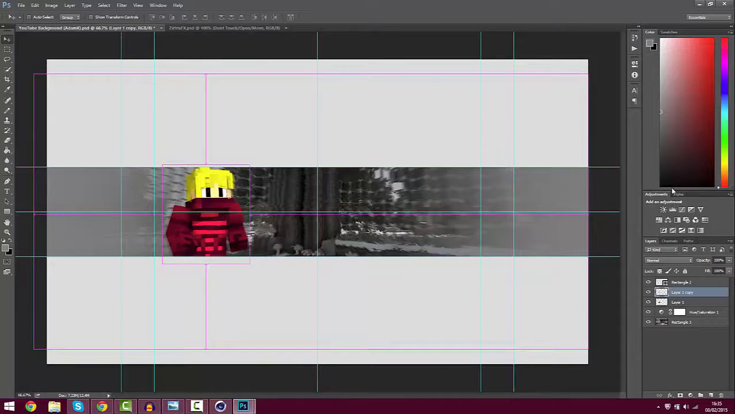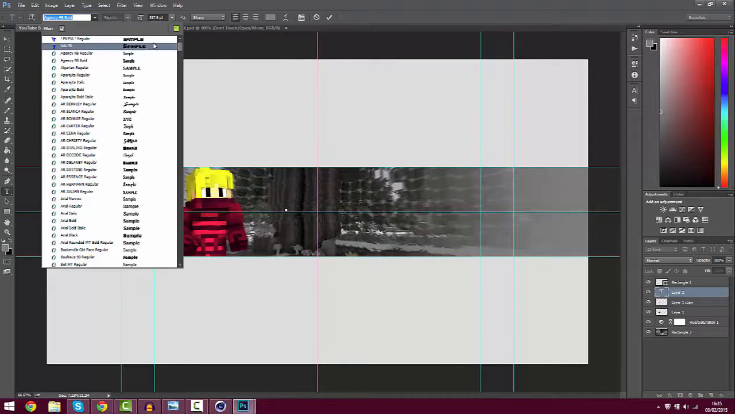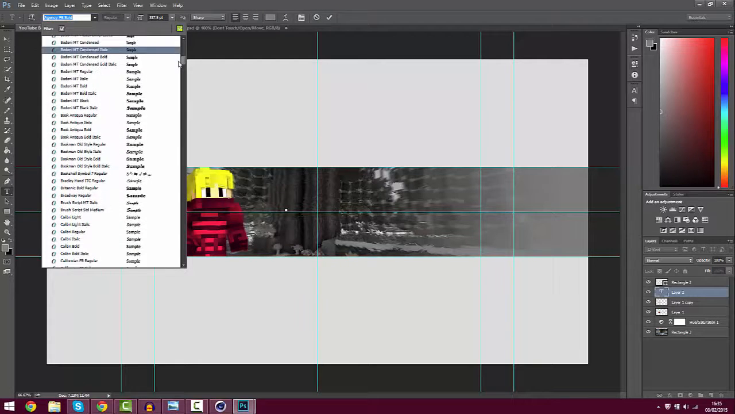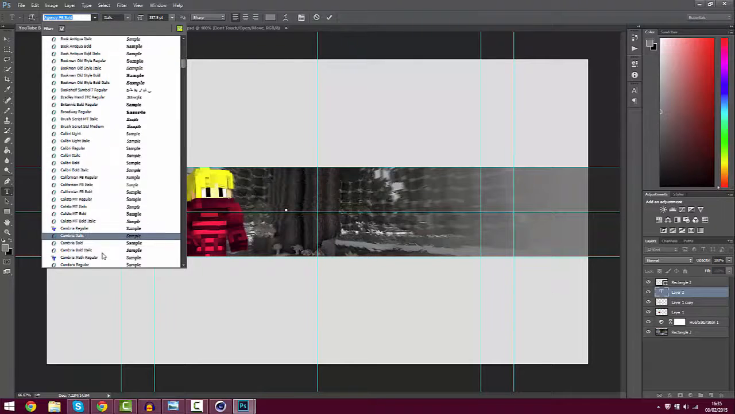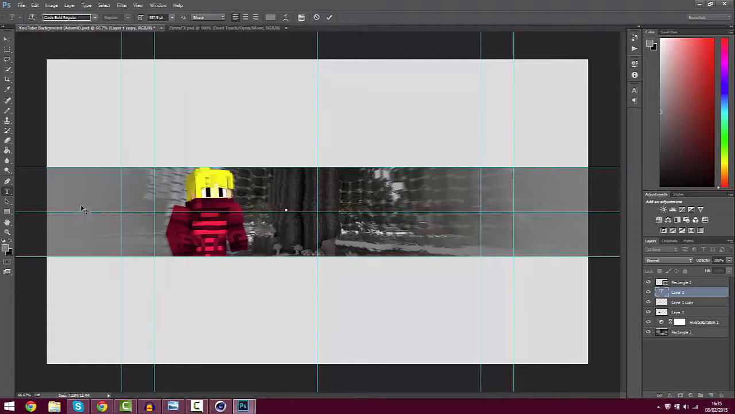Zoom out again using Control minus, and we're just going to go onto the text now. This shouldn't take too long. I usually like to use Code Bold. Just search it up on the internet, I think it's free. You find it, Code Bold. Looks pretty good. Take it down to about 48. Doesn't really matter because we can resize it in a minute. I'm just going to type LuxArtz.